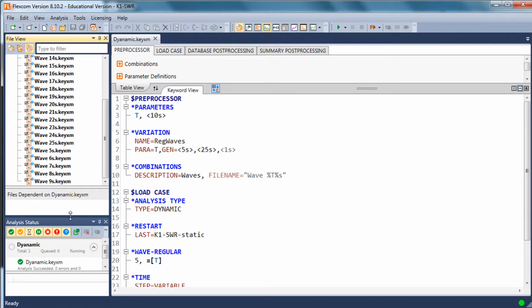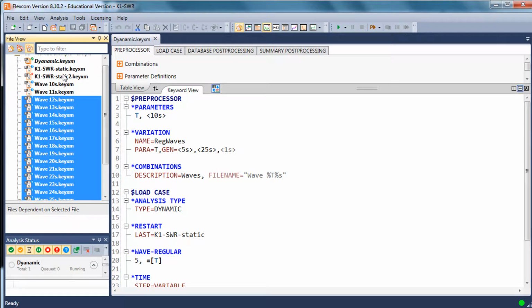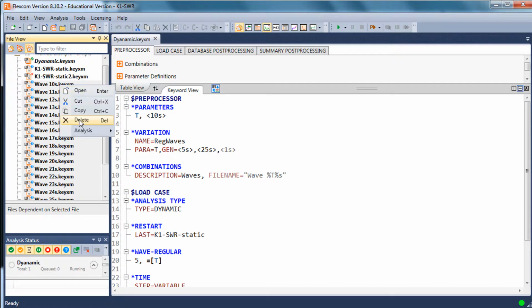One minor detail here is that these files aren't listed in alphabetical order. So it kind of has 25 then 5. So let me just delete those ones for a moment, and I'll see if I can rectify that.